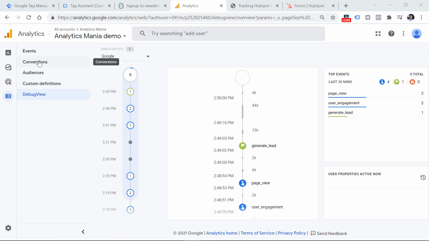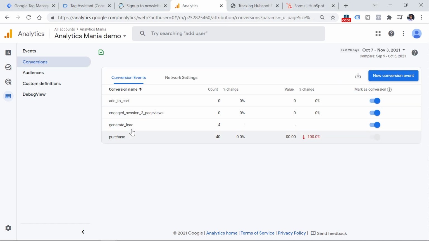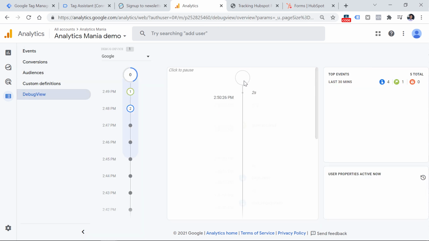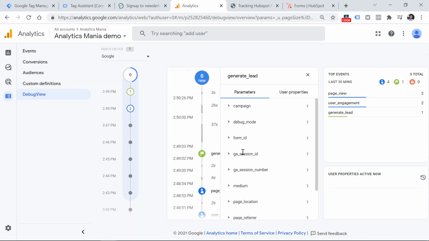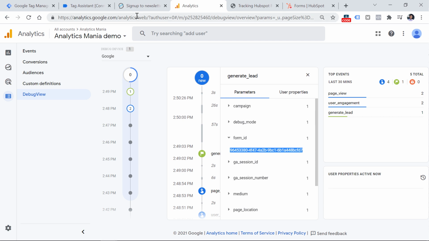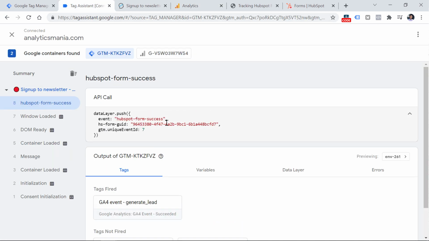And that can be configured in the conversion section right here, but I will not dive deeper into this topic in this video. And if you want to learn more about conversion tracking with GA4, I will post a link below this video. So let's go back to the debug view. Let's click on that Generate Lead event, and you will see a bunch of parameters, and one of them is form ID. If I click it to expand, I will see the ID that is available right here.